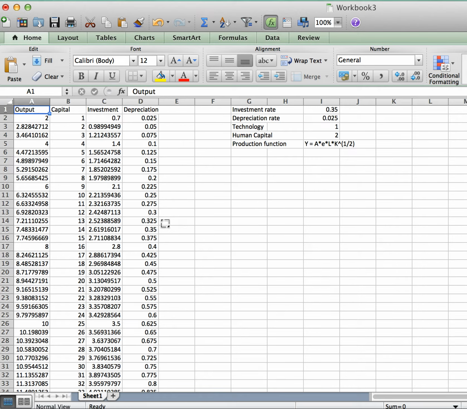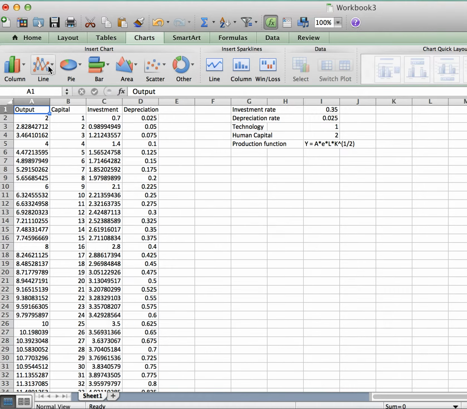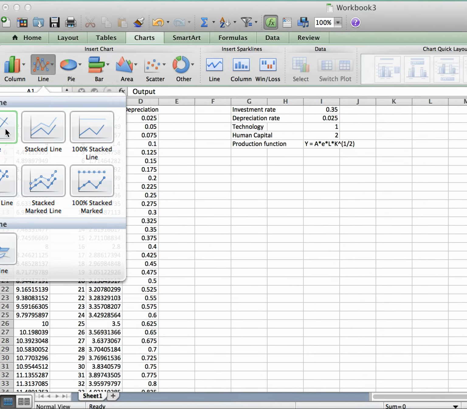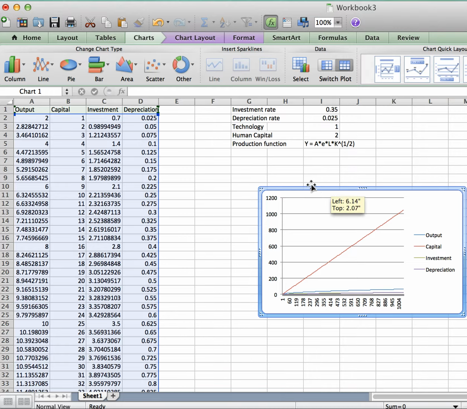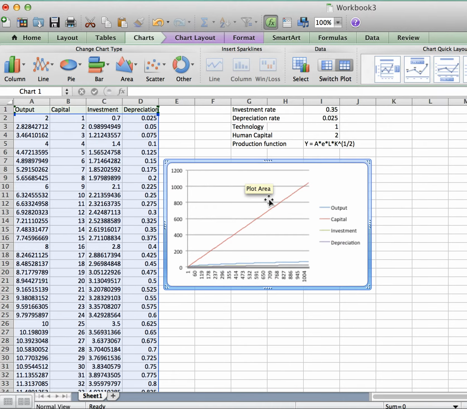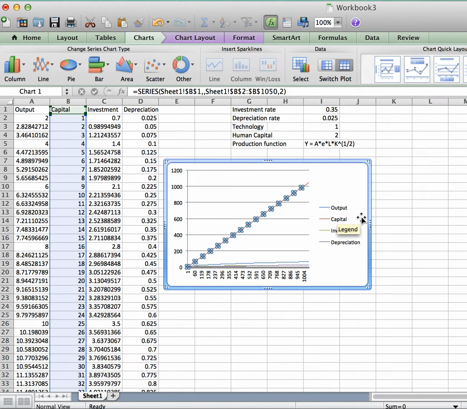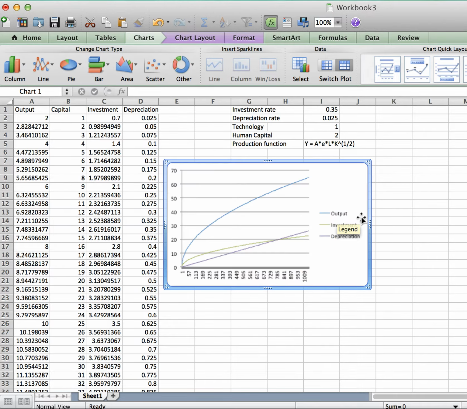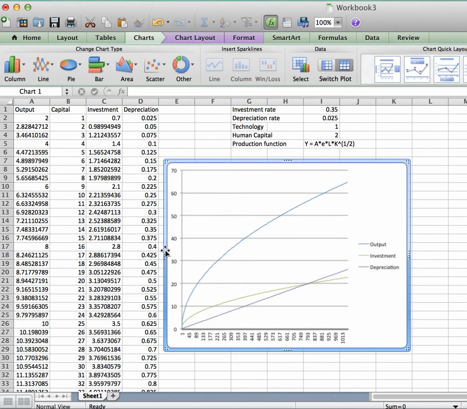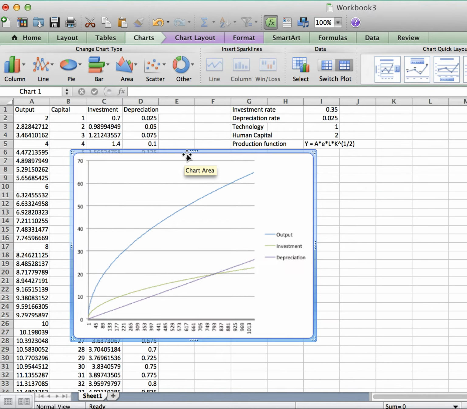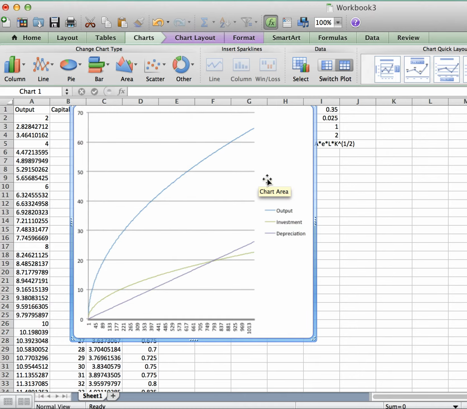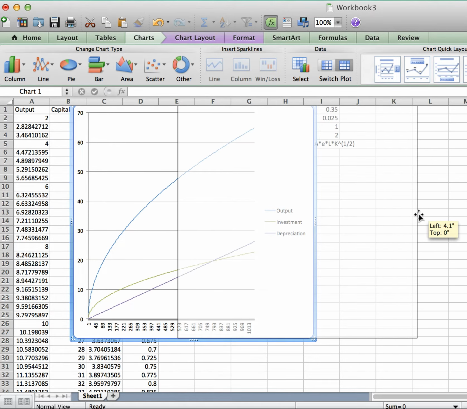Now I can do a graph of this, and let's take a look at it. So I click on Charts, Line. I'm going to get rid of capital. I'll pull out so you can see it better.